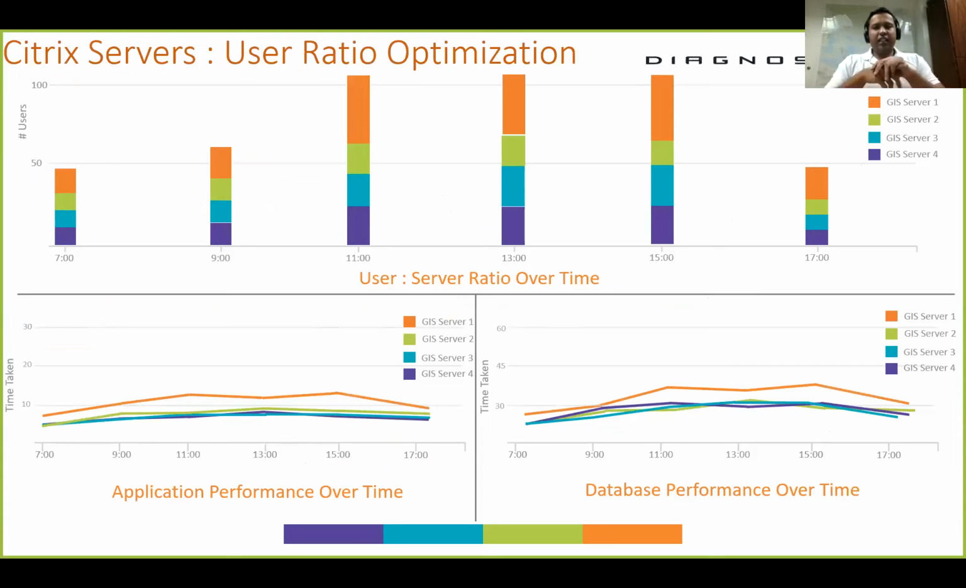Another common challenge that the customers or the consultants we met at the summit mentioned is arriving at the Citrix server to user ratio. Since Diagnostics already tracks a lot of things that happen inside Smallworld, such as which users are accessing which images, which are coming from which server, customers can leverage this information, which is readily available in Diagnostics, to arrive at the optimal user to Citrix server count.